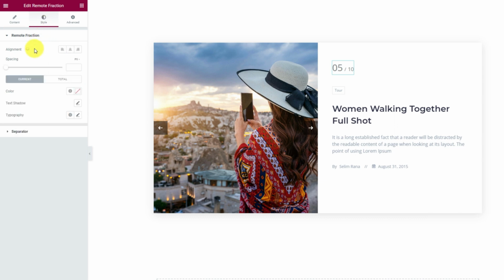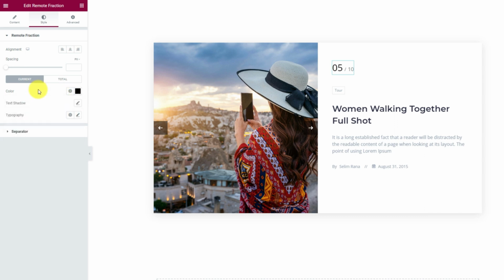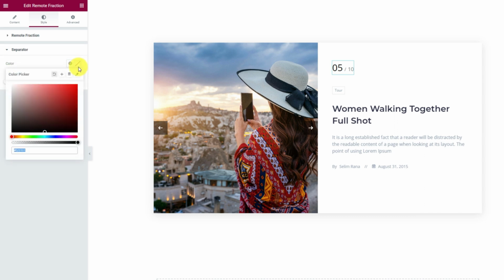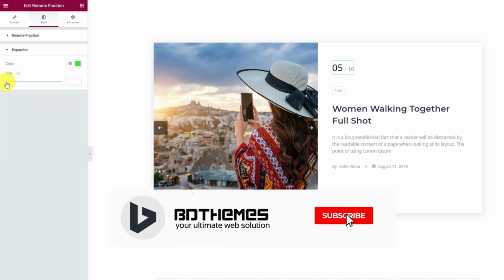Going into the style tab, you can again adjust the alignment of the widget within the container and adjust spacing. Below, you can change the color of the numbers. Note that there are options available for both current and total numbers. Then jumping into the separator section, customize the color of the separator. Separator size can also be adjusted.